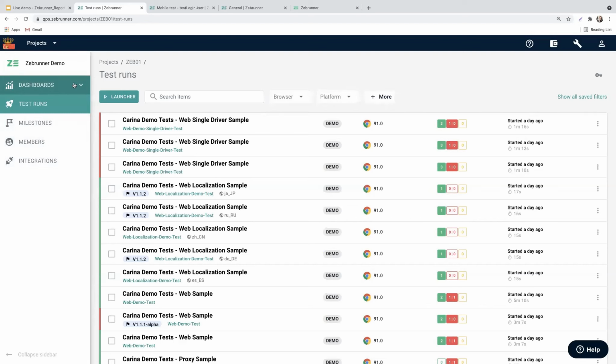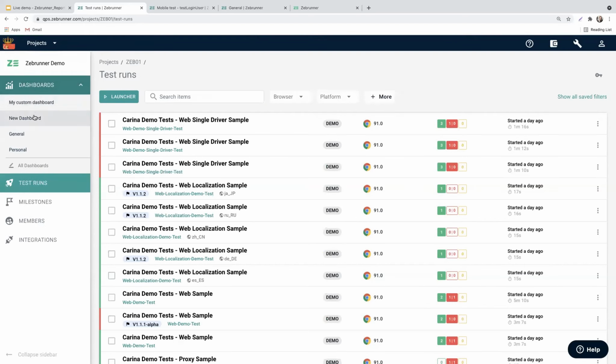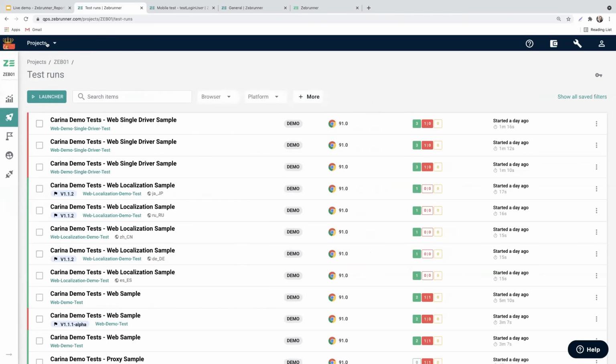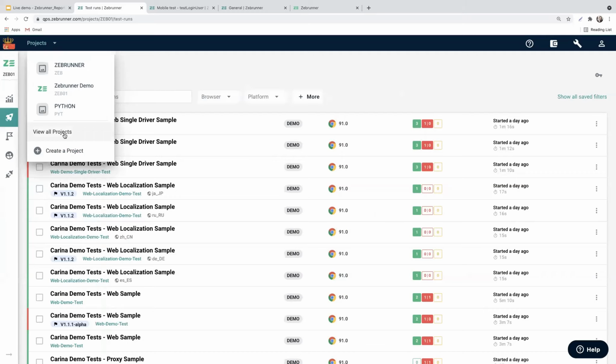So here are the dashboards. You can see all the recent dashboards in this drop down. You can execute and analyze your test runs on the test runs grid. You can create, analyze and manage milestones. I'll tell you about them a bit later. So the project members and for sure integration. So let's go step by step, and I'll show you how our project management looks like.